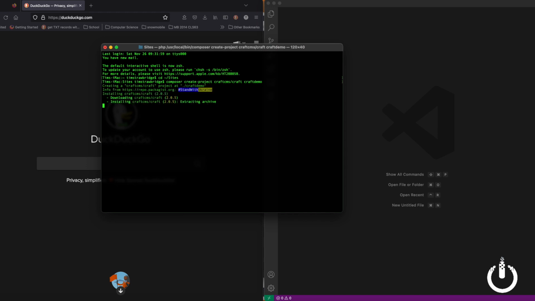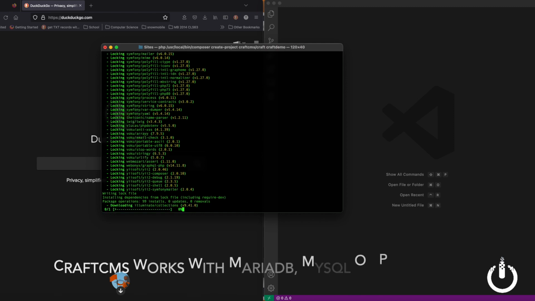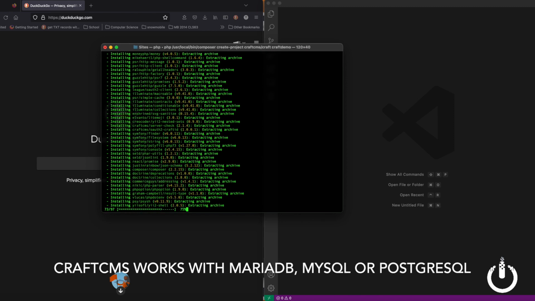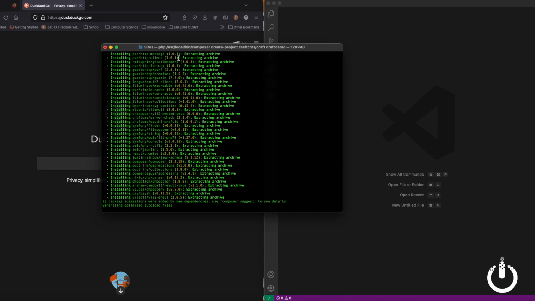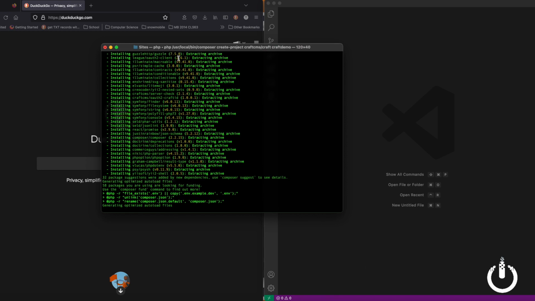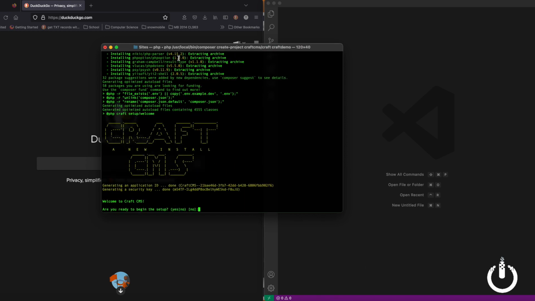Now, the important thing is we need to create our database as well. This is just going to download everything and get your file package and stuff ready. However, we still need to create the database. So I'm just going to say yes. Are you ready to begin setup?